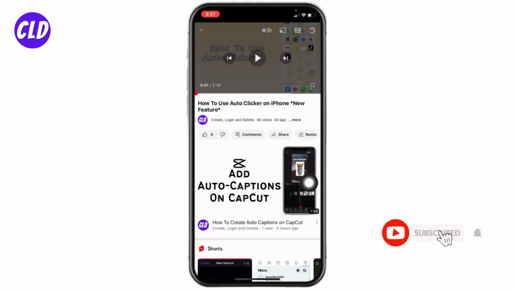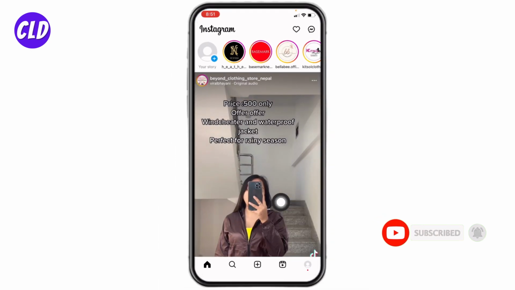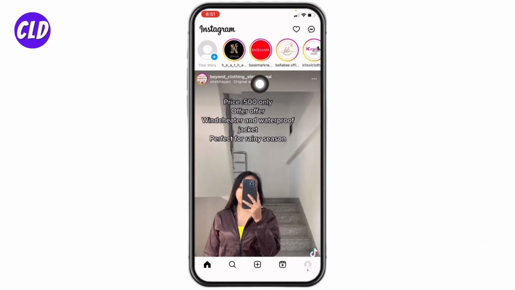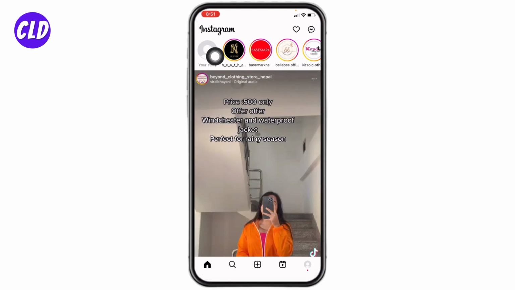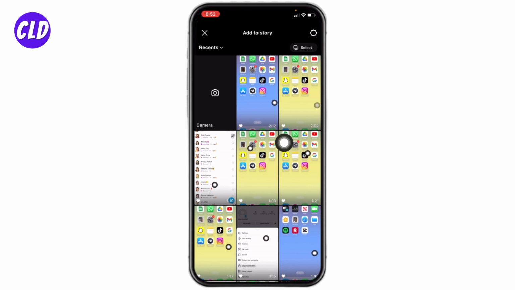After you copy the link of the video, close your YouTube and open your Instagram app. Your home page will appear. At the top left corner, you can find this option of your story. Tap on that plus icon. Now from here, you can easily select the picture or video for the background, or also you can click it. For now, I'm gonna click it.